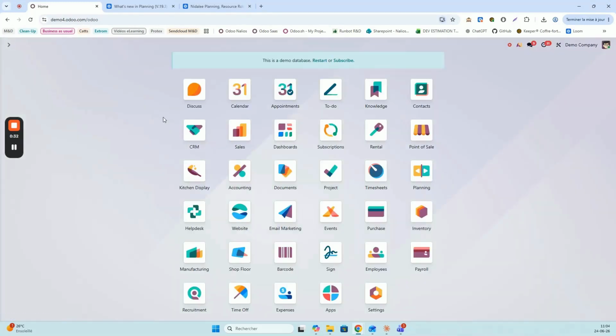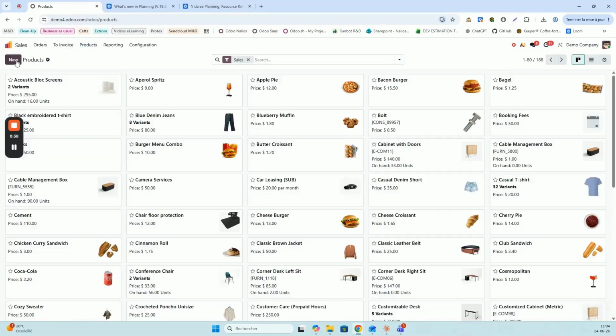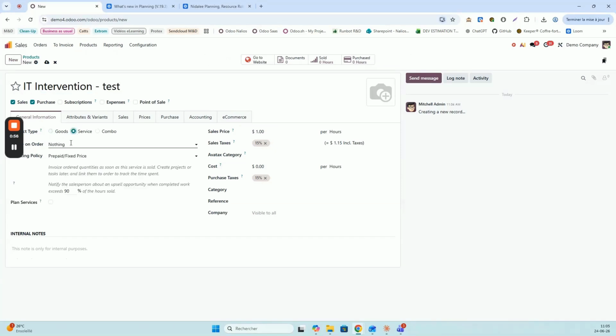So yeah, once that has been done, you can go into projects and we will create the product that will help us to create our task. So first of all, we're gonna name it IT intervention test. So the product type will be a service. It will create on order a task.